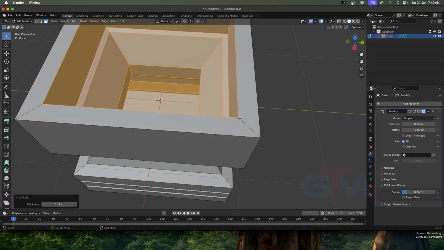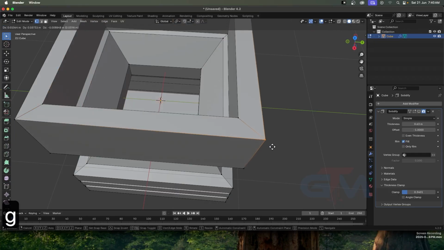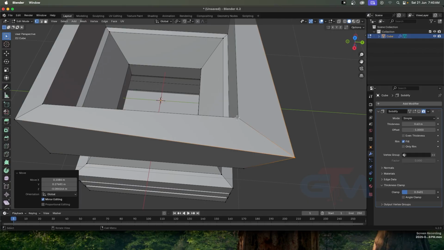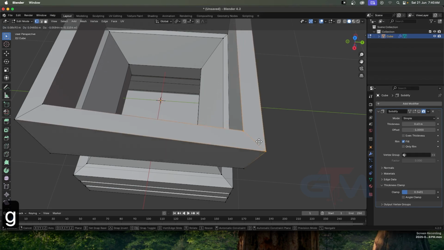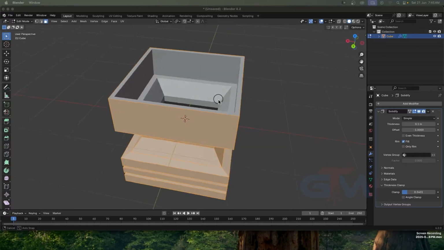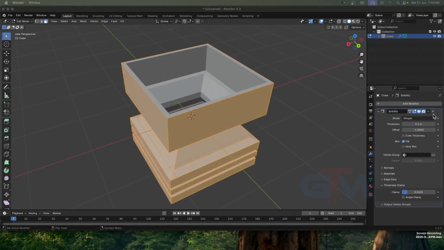Okay, but the issue is if I hit 1 and I will go to vertex selection mode, if I select this, then if I move, the other point it is not moving. That is because the Solidify is already applied here. Okay, if you want to control that, then what you have to do, you have to select both vertices, then you can control.